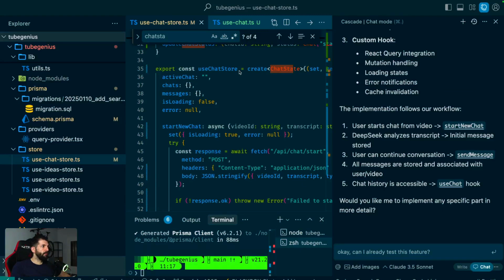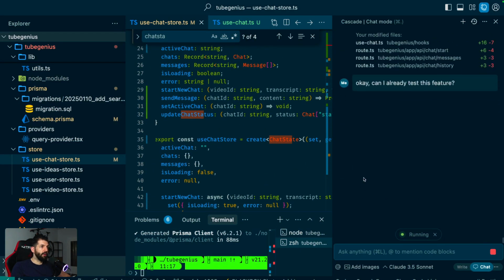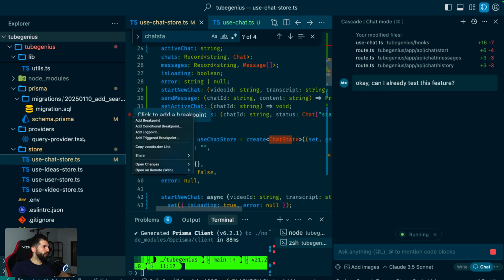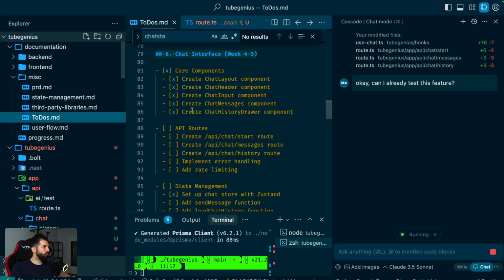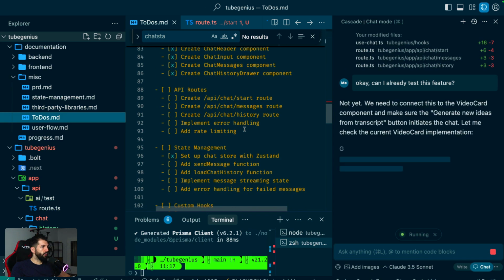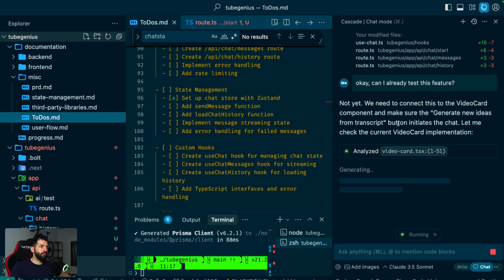So now that I've made the changes, I will now ask Cascade if I can already test this feature. Probably not, because we still have to do a few more things. So if we have a look at to-dos, we created the different API routes, error handling, and we need to connect this to the video card component and make sure the generate new ideas from transcript button initiates the chat.